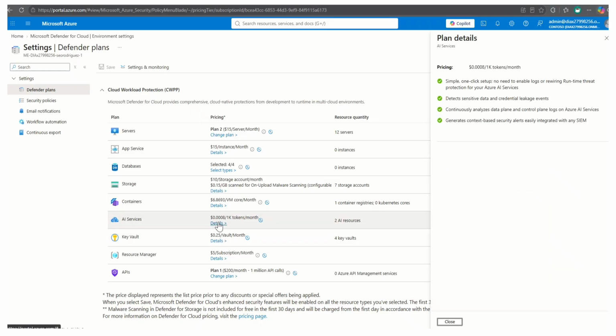If you click on the details, it tells us about the pricing, you see some of the prices over there, but what does that actually mean, right? Anyway, this is a simple one-click setup. There's no need to enable logs or rewrite runtime threat protection to your Azure AI services. This will detect sensitive data and credential leakage events.